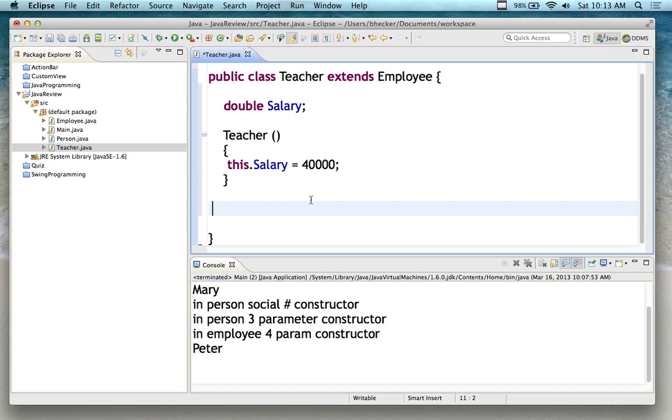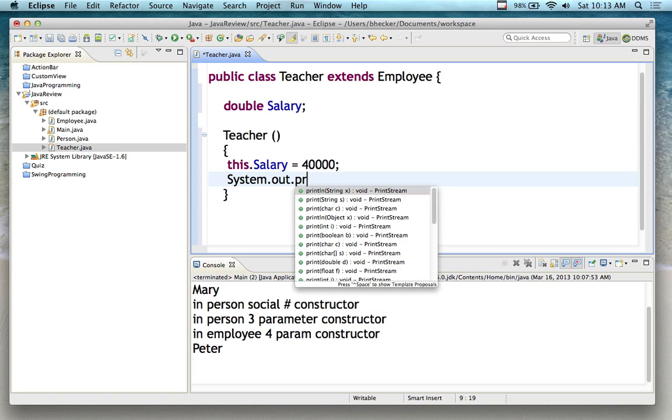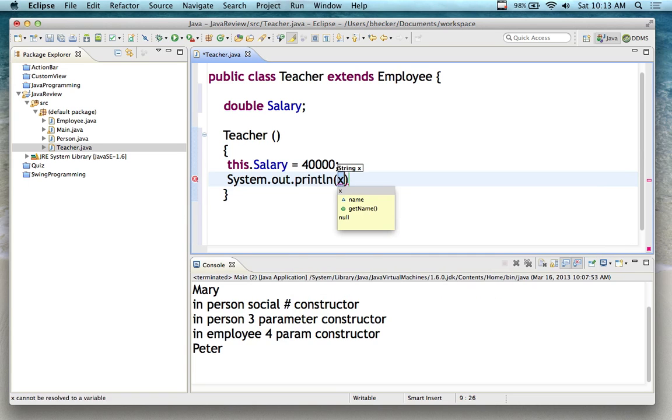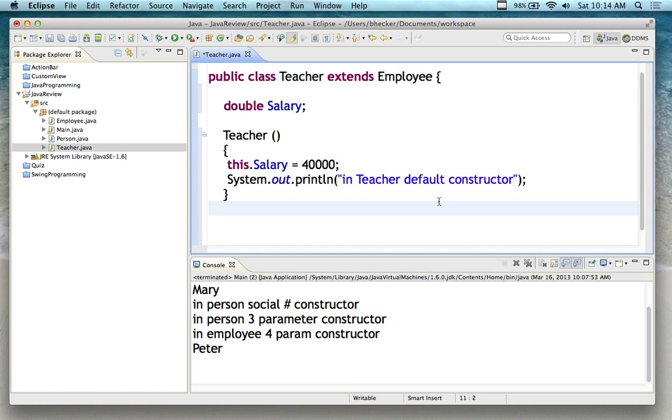if we set the salary, we create a teacher. Oh, yes, I'm sorry. System out. I get too distracted with the salary. Inside in teacher default constructor. Alright, so now we're in the teacher default constructor.